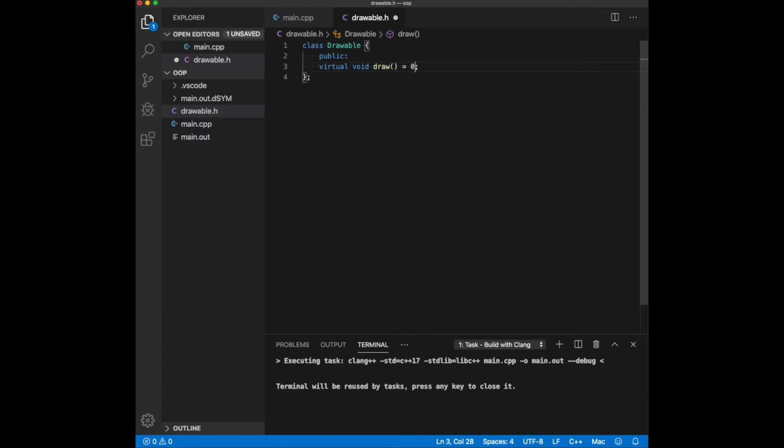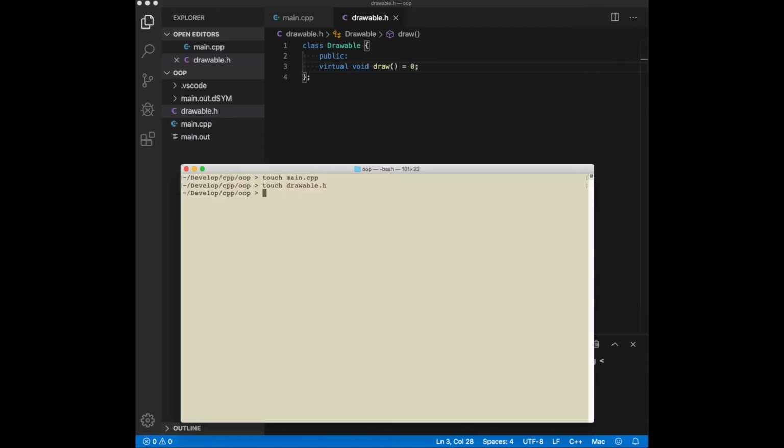You could call it an interface if it doesn't have any other behavior or data, and it's just like an interface. You could call it an interface, but that's what it is. It's a class, but it's an abstract class, and it's a base class, so you can use it as a base for a derived class somewhere else. Now that we have drawable, let's go ahead and add another class.